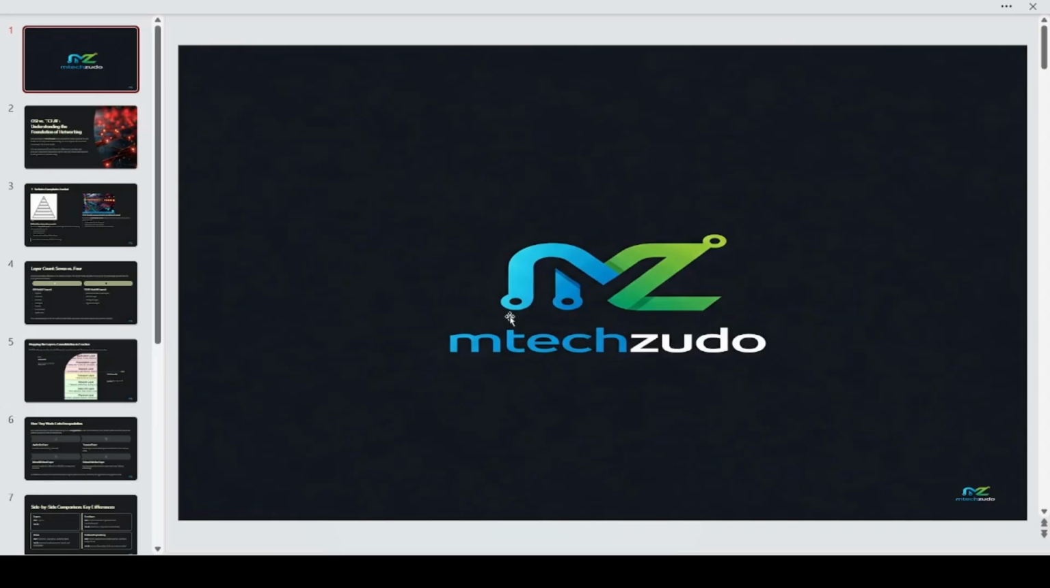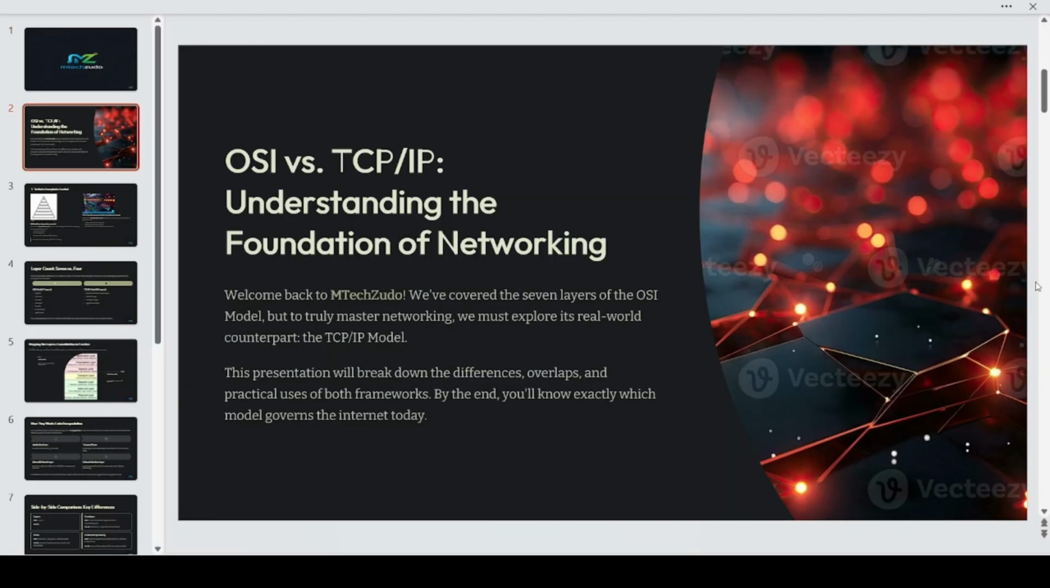We have already explored the OSI model and understood how data flows through its 7 layers. But now it's time to look at another model that's just as important, the TCP/IP model, and see how it compares with the OSI model. By the end of this video, you will know exactly how they differ, where they overlap, and which one is used in the real world.